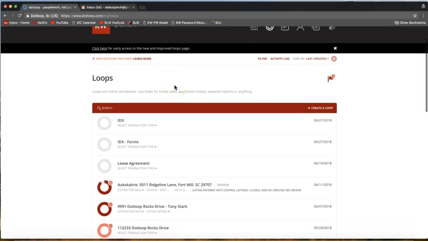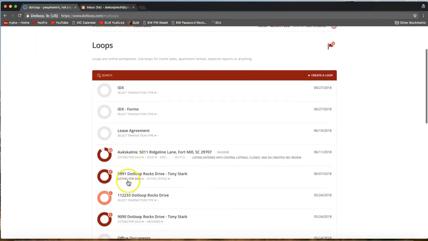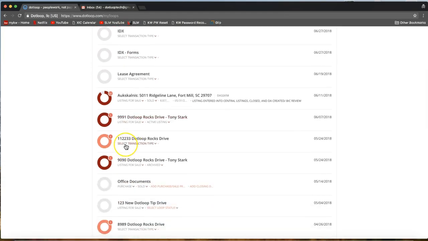So from this Dotloop homepage view, you'll notice that under each loop, it does give you a status. So it gives you a little drop down right here. If you don't have one selected, it might say Select Transaction Type, for example here. So we'll go down to this one. If you could go ahead and click on that little drop down that says Select Transaction Type here, you'll see it gives you some options to select whether it's a purchase or listing for sale and so forth.